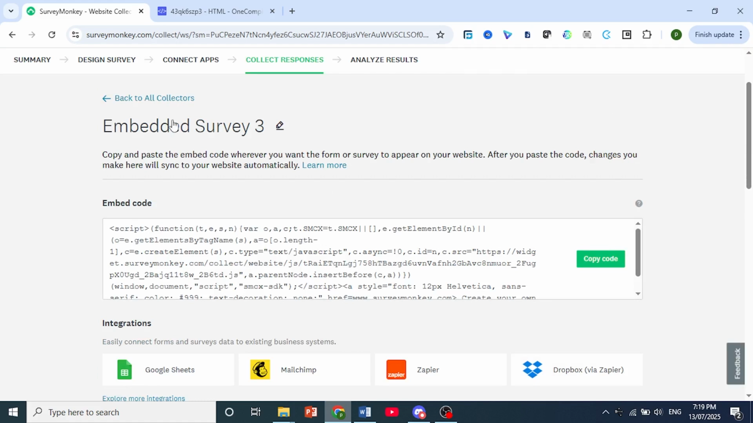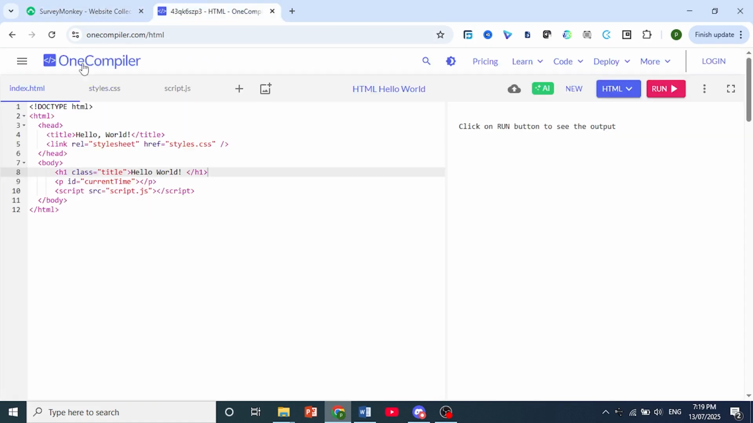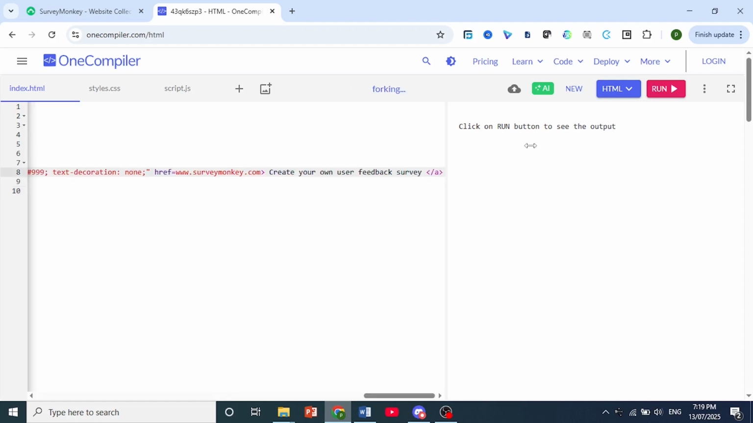It's been copied to our clipboard, and then we'll come here to this website, for example, and in your website, just paste it in the body section or anywhere in the HTML that it is relevant to do so. Paste it in. You can run this and see what it would look like.